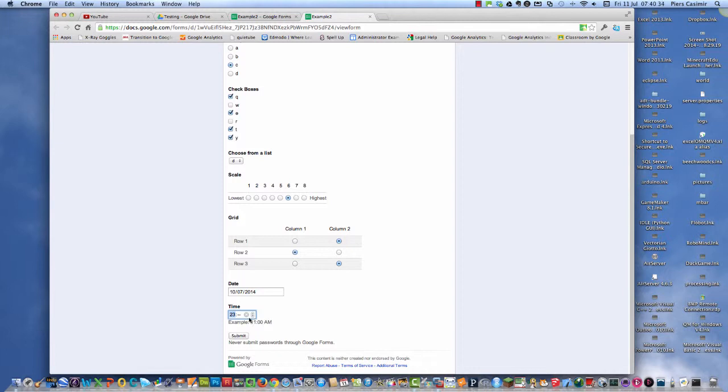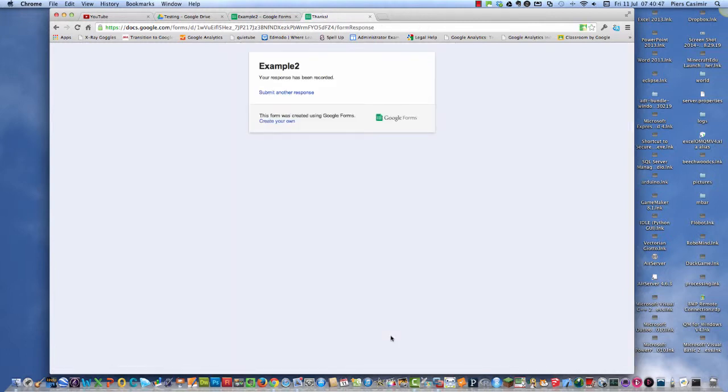And a time, let's say it's about 7 in the morning, click, click, click. And it won't be happy until I put in the number of minutes, and then I can submit, and all that information has been placed into a spreadsheet. So some really useful options, Google Forms.